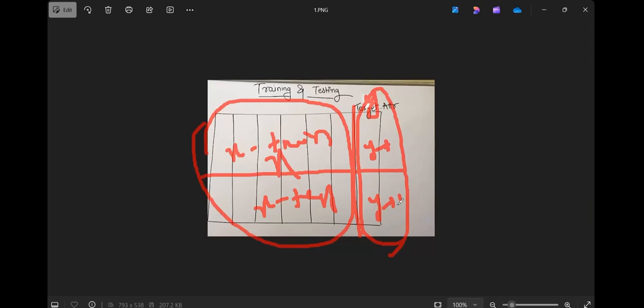So the question is how to divide. We have division proportions. One proportion is 75% for the training part and 25% for the testing part. Another one is 80% for training and 20% for testing. Another one is 70% for training and 30% for testing.